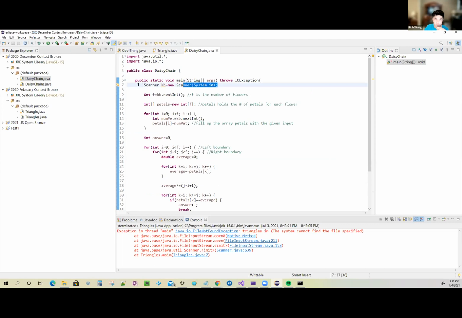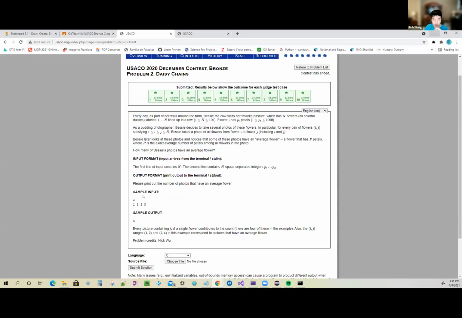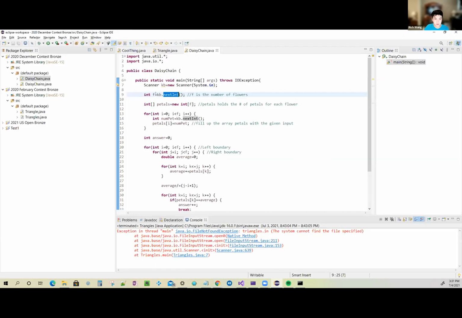But essentially, the first thing we did was we declared a scanner, as I've done here. Then after that, what this part does right here is we declare an integer f, and we say that f is equal to the next integer in the input file. That's why it says .nextInt. Since USACO tells us that the first number will always be the number of flowers, then we know that f must be the number of flowers.